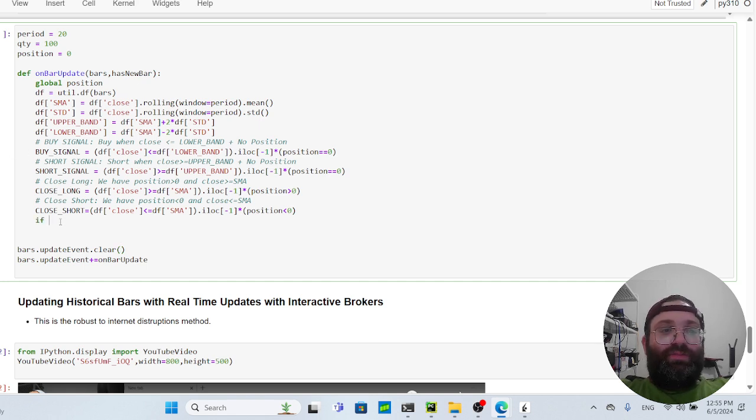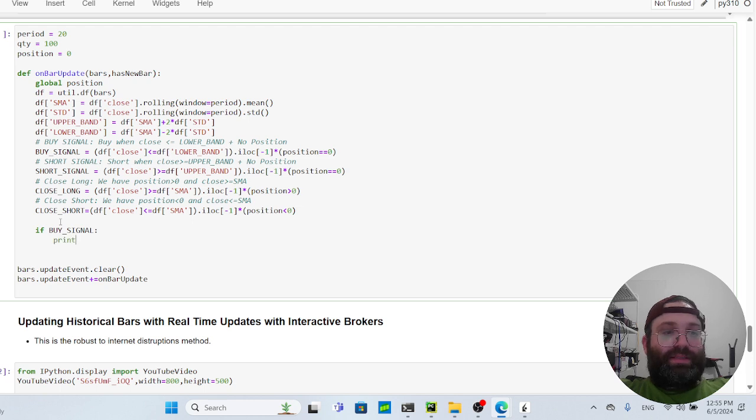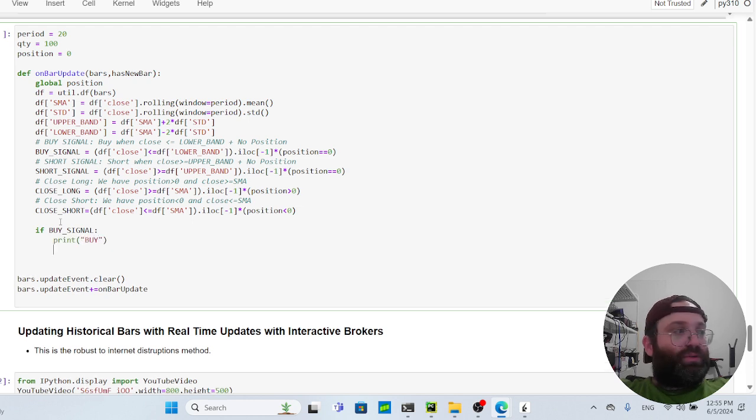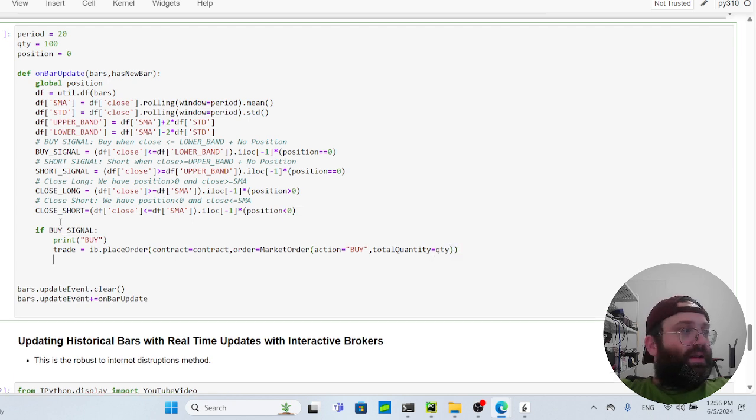Okay, so now let's do the ordering loop. If buy signal, I'll write print buy, and then I'll do trade equals IB dot place order, contract equals contract, and order equals, let's do market order. Again, I'm not a fan of market orders, but this is just a simple tutorial. So let me spell it out. Action equals buy. Total quantity equals QTY. We defined that. So this is the buy, right?